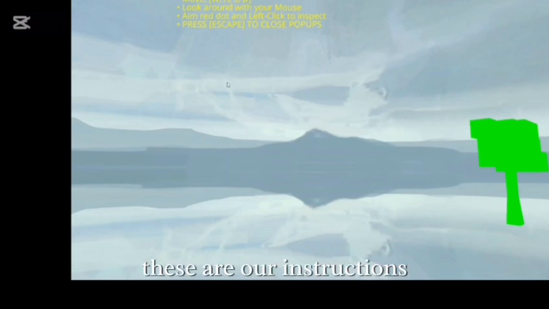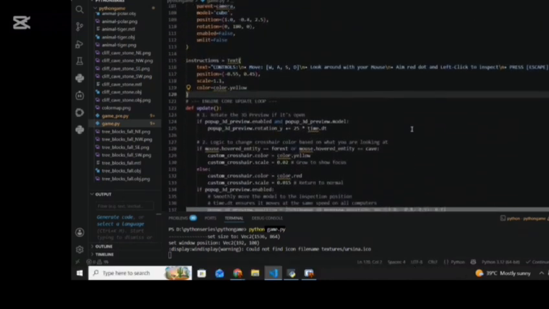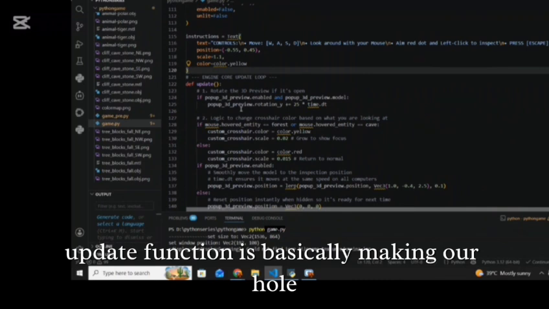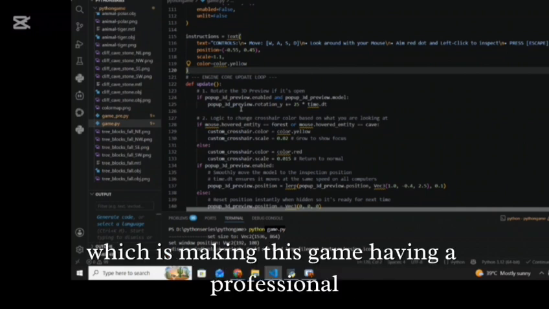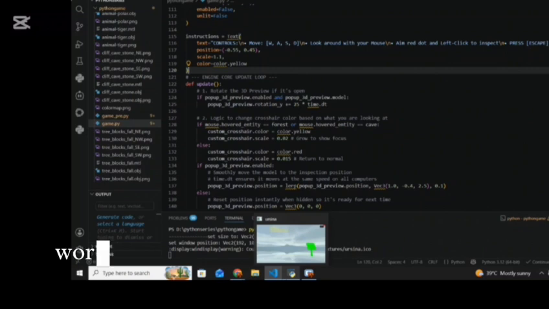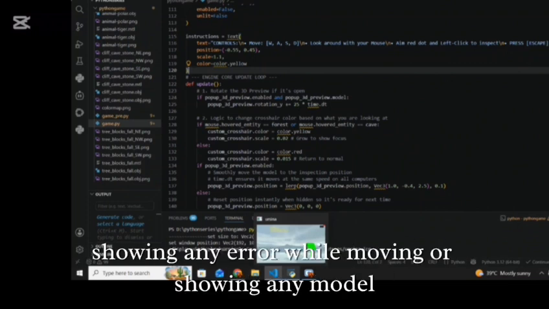These are our instructions. After the instruction, we have assigned the engine core update. The update function is basically making our whole game and the model give a smooth effect, which gives this game a professional workflow or sequence, so the game does not show any error while moving, or show any model popping up.